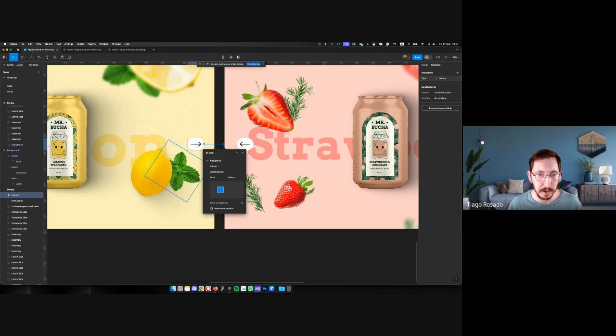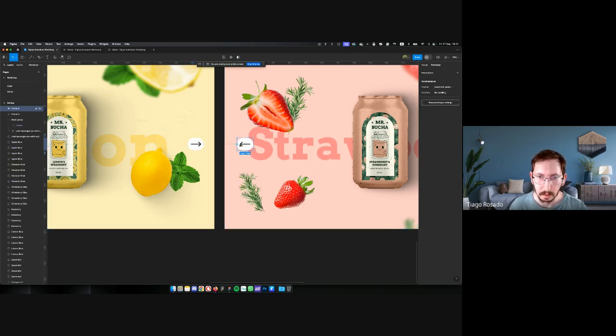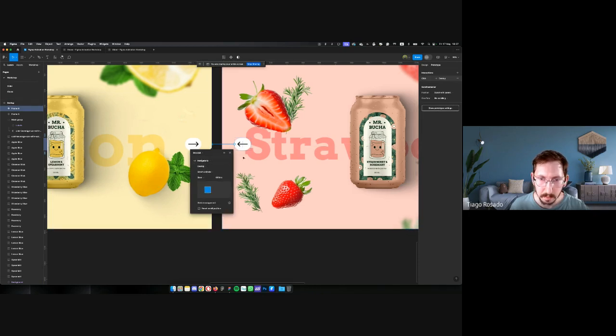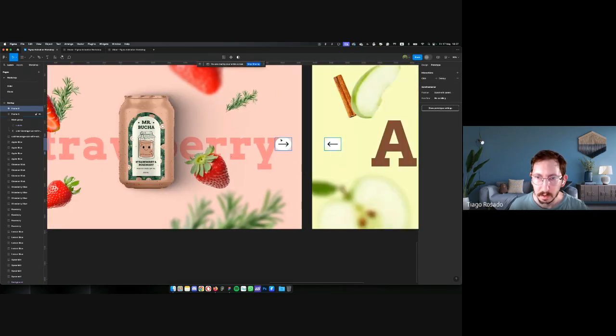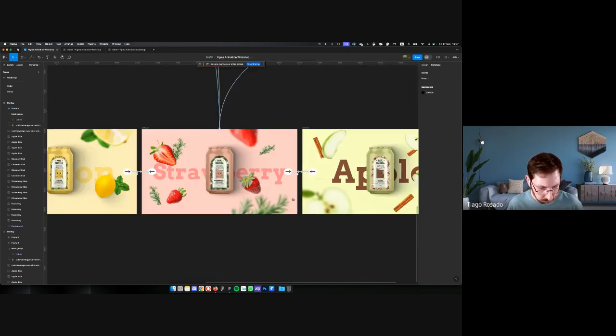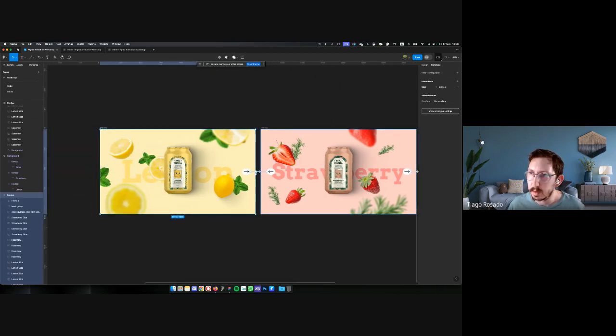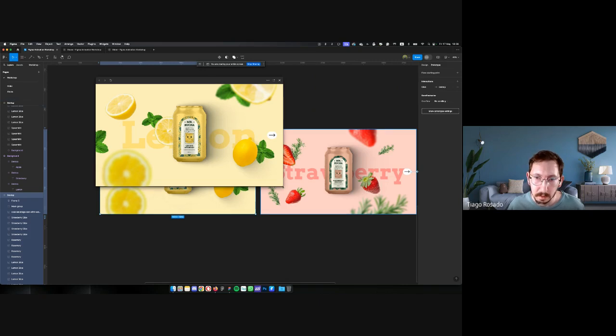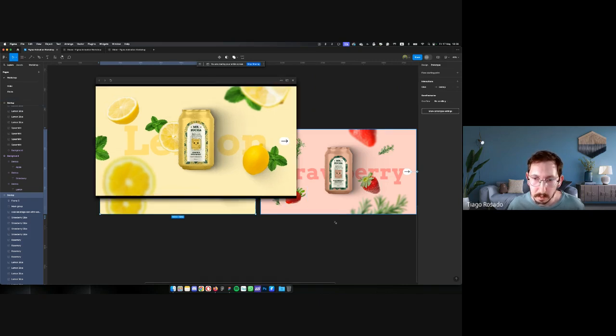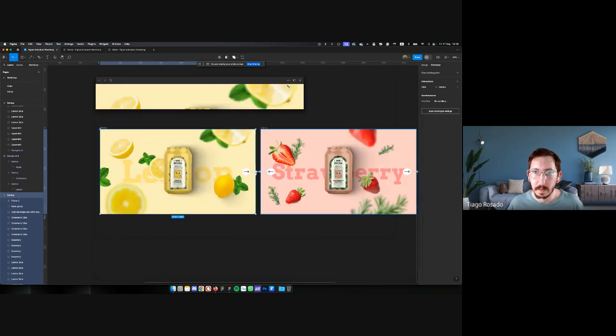Figma already knows the previous settings that you had before, so we just keep all of them the same, which is nice. We can connect this one to the back. Nice. This one to the apple, and apple to the strawberry. Okay, and if we did everything all right, this should be having a nice animation like we had before.